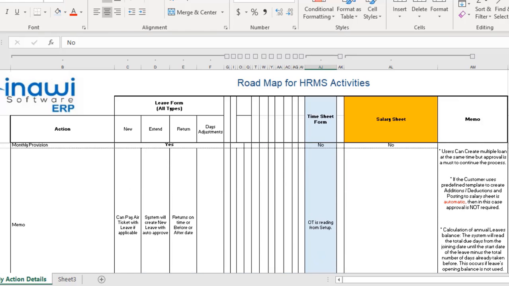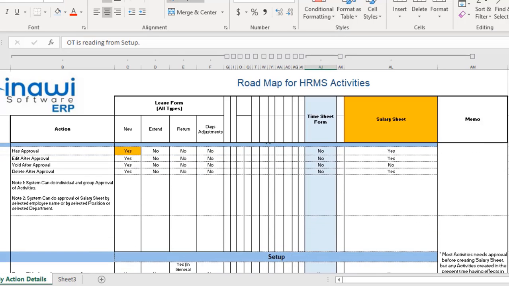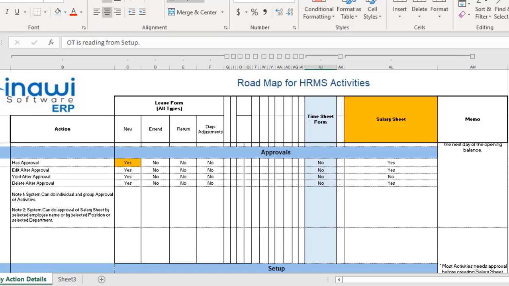Notice here that in the memo, it says that the overtime reads from the setup. So you have to make sure that in the setup, the overtime is accurate and precise, and then proceed forwards with creating a timesheet form.